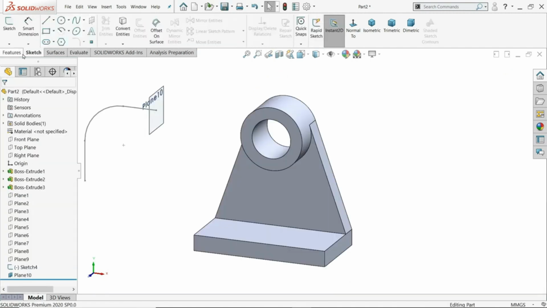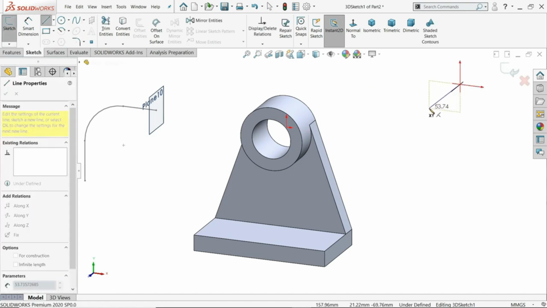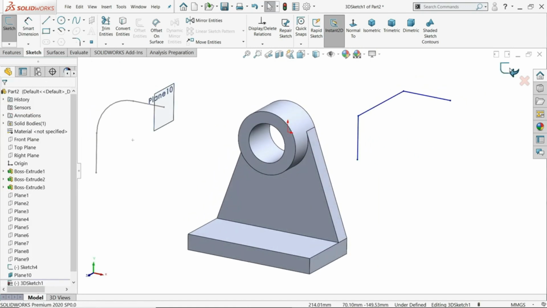Now let's create a plane on 3D sketch. Simply draw 3D sketch. Choose your line and draw any line, like opposite direction. Press tab key. This direction. Press tab key. Downward direction. Right click, exit. Now see, this is the 3D sketch.